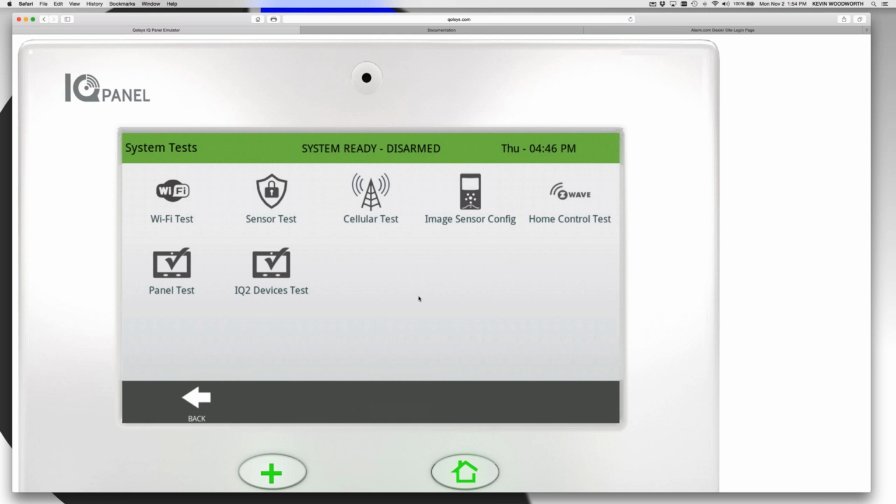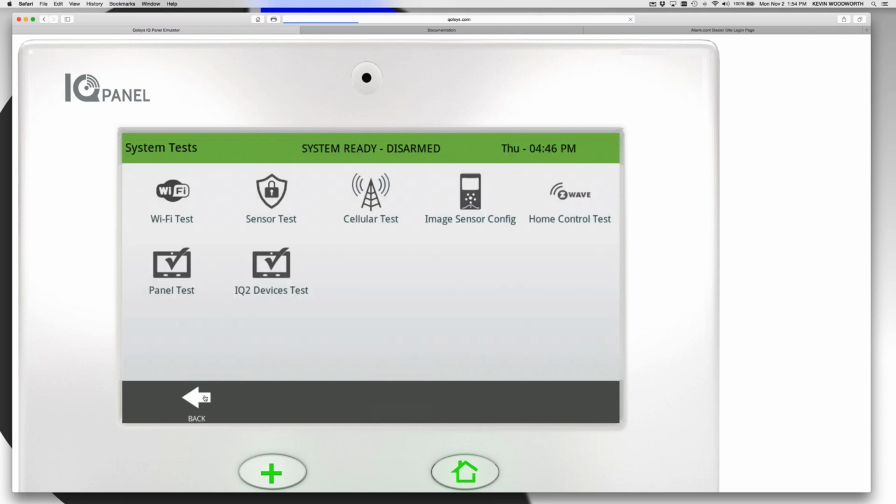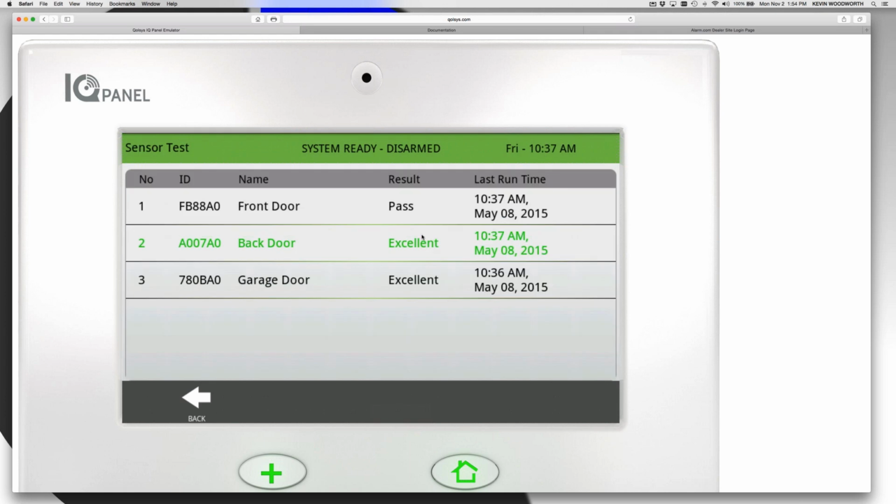Now, system tests. This basically has a system test or a test for every single one of the radios on the panel. So like a Wi-Fi test. So once you're connected to Wi-Fi, I can hit run. It'll tell me whether or not it can talk to the router. Now, this isn't necessarily talking to the outside world. This is just talking to the router. I'll show you in a minute how to talk to the outside world. A sensor test.